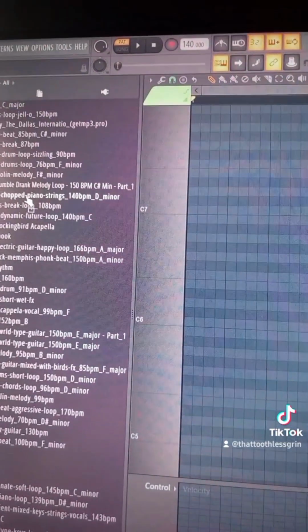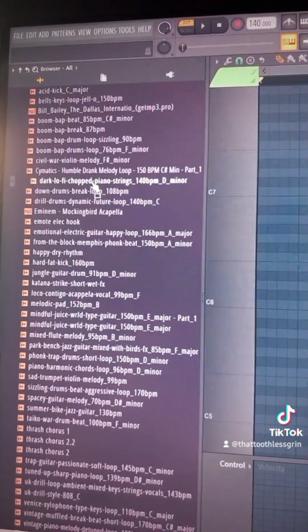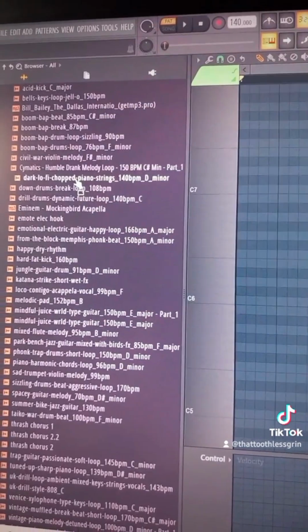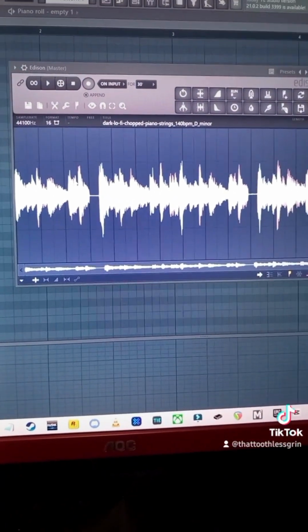Right, so for the sample, we're going to do the same thing. I'm using this dark lo-fi chopped piano strings at 140 BPM. I'm just going to leave the BPM like that, and we're going to chop it up. So when it comes down to chopping up bits of music or samples for your own music, it's down to your imagination. There's no real rule like you can have this bit, or you need to do it in 4 bars or 2 bars or 6 bars. It's down to what you can do and how well you can work your software.